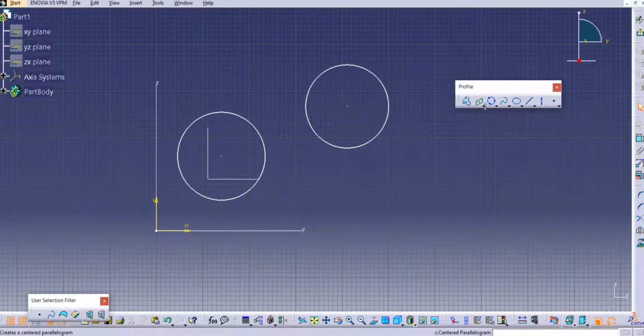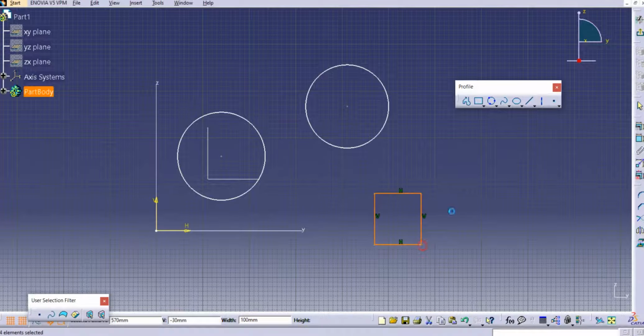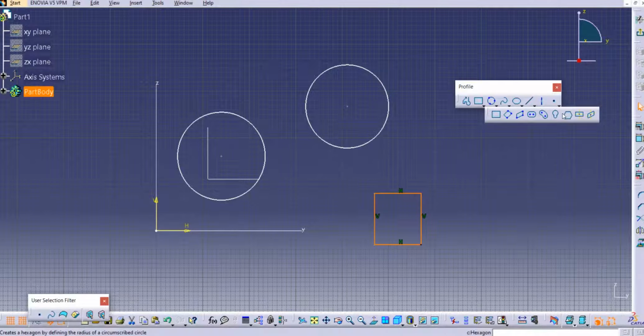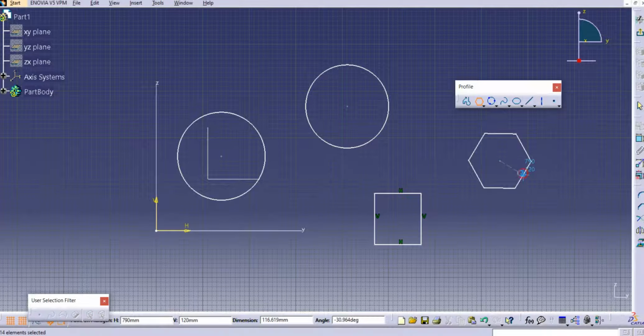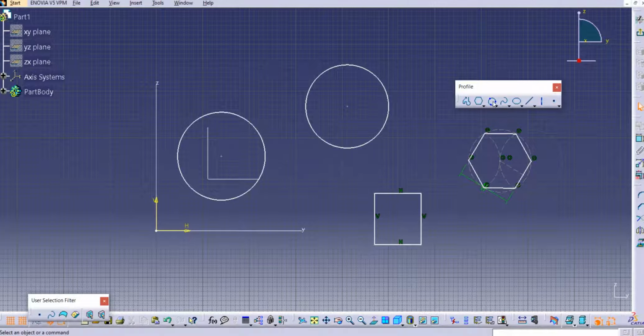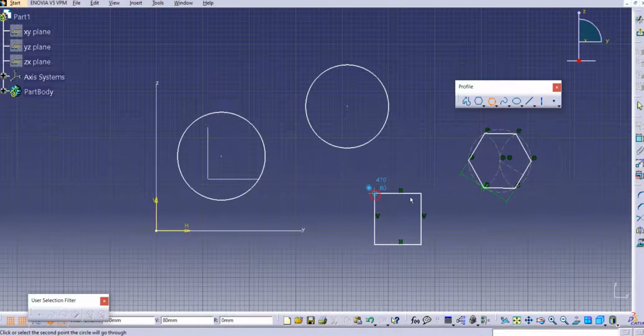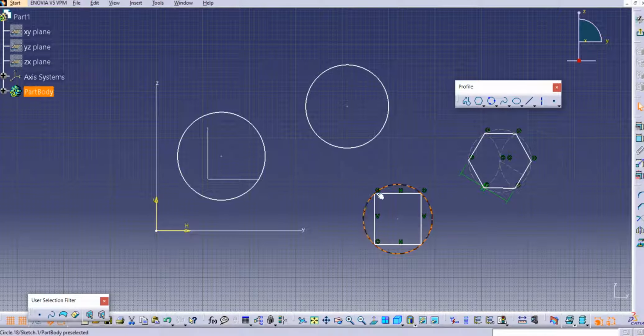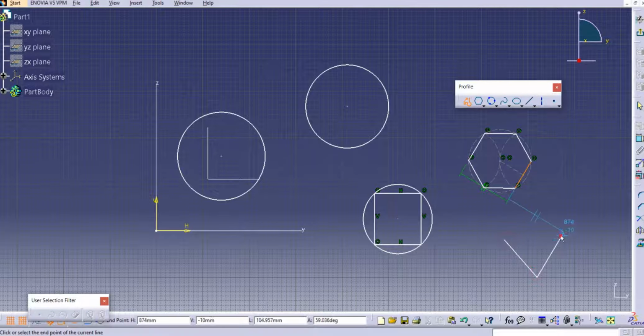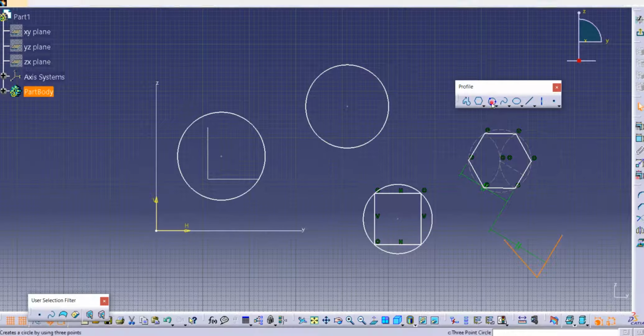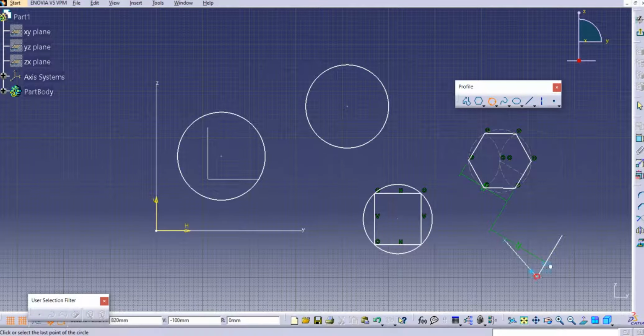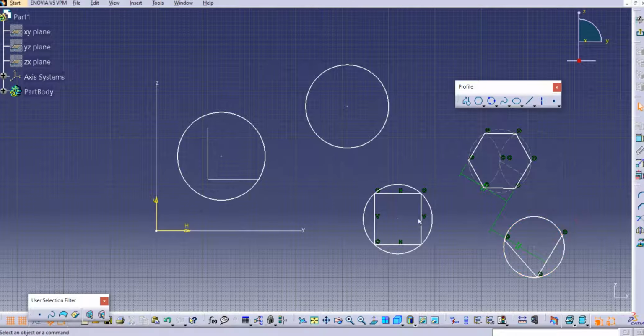So let's say we have one certain profile here, let us create one small rectangle over here. Just create a hexagon, and now if you choose this 3-point circle, just provide these three points here, and it will create a circle passing through those 3 points. Similarly, if you have this profile here, and you want to create a circle with those 3 points, just select the first point, select the second point, and then select this third point. So it will create a circle with these 3 points.